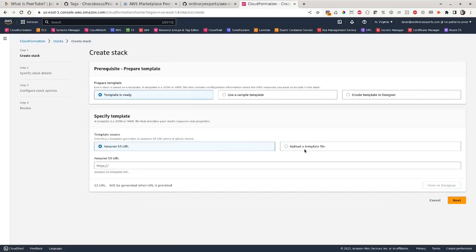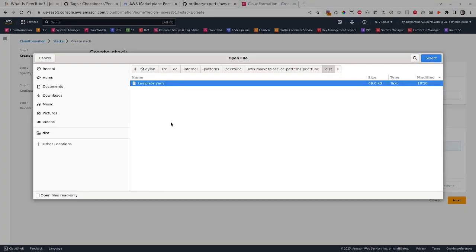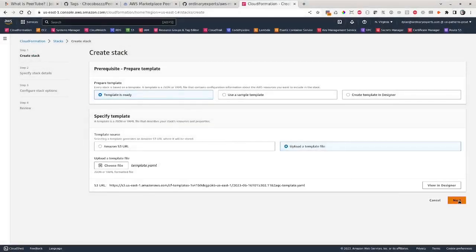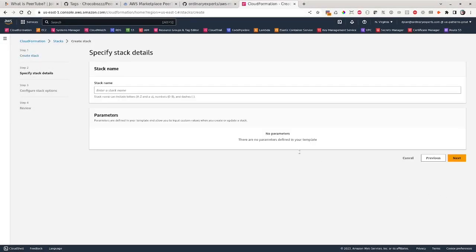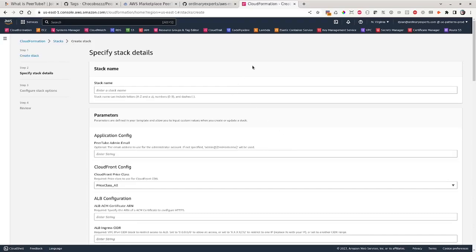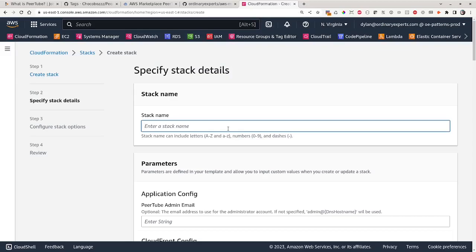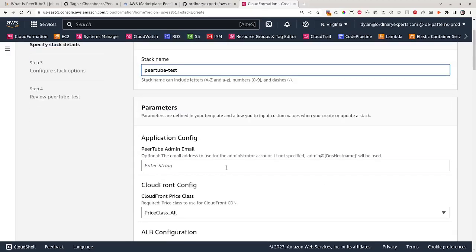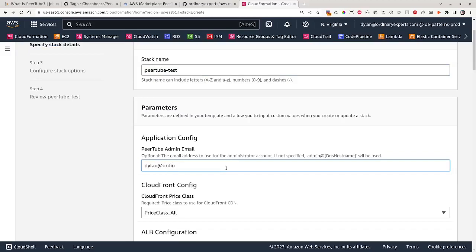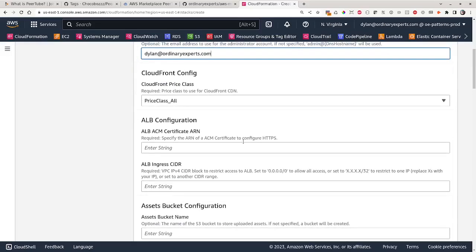When you subscribe to the marketplace, it's delivered as a CloudFormation template plus custom AMI. Here I'm just going to pick the template file that you would receive after subscribing to our marketplace product. I'm going to fill in the parameters here for the CloudFormation stack. Stack name can be anything you want. PeerTube requires an admin email. You can fill one in, or we'll try and guess what you would like.